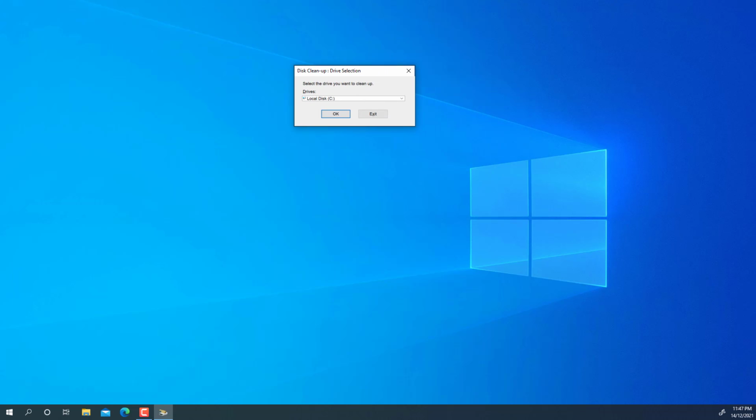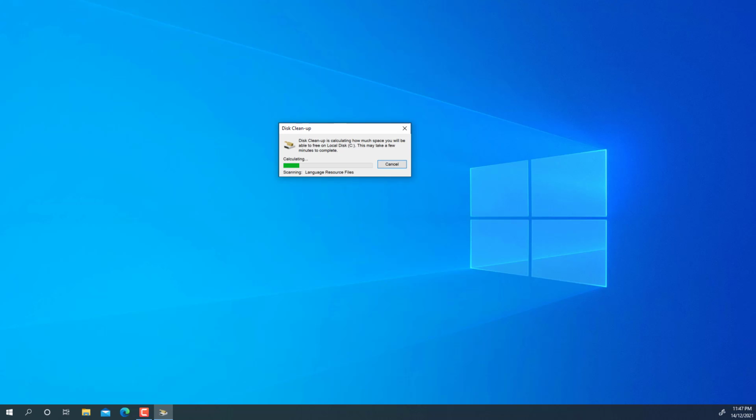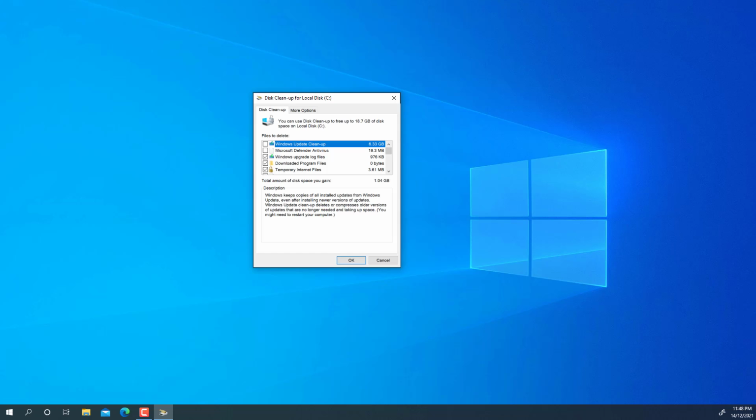Okay, so it's saying select the drive you want to clean up. I'm going to select local disk C, click OK, and now it's just calculating how much space that Windows can clear up, so you don't have to worry about crashing your computer. You can safely take this one.